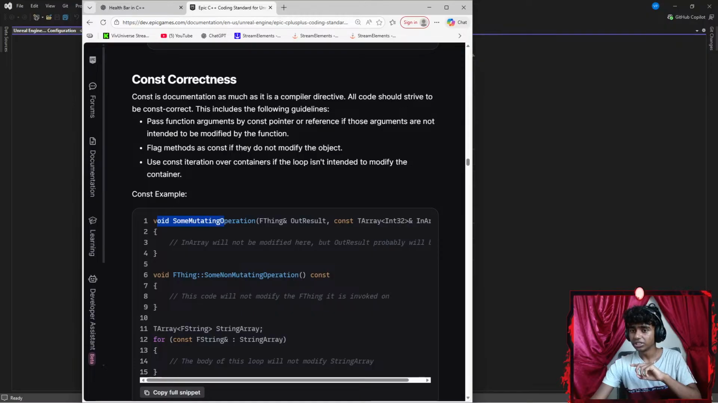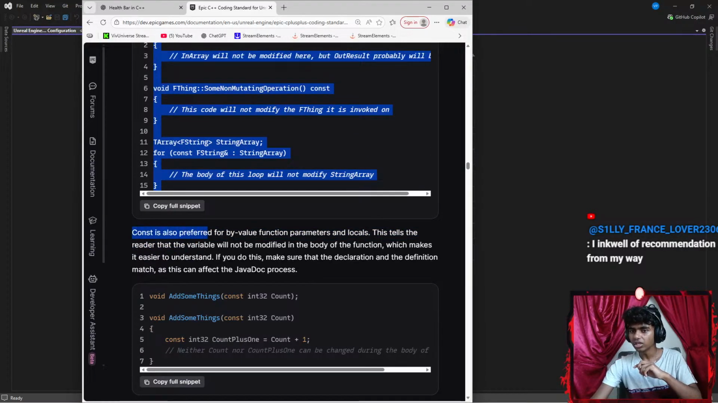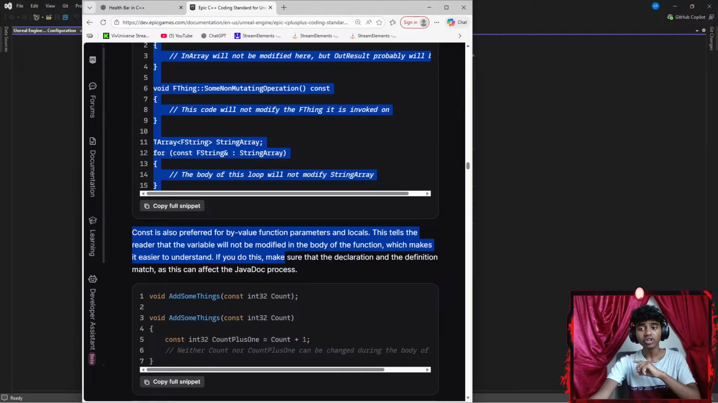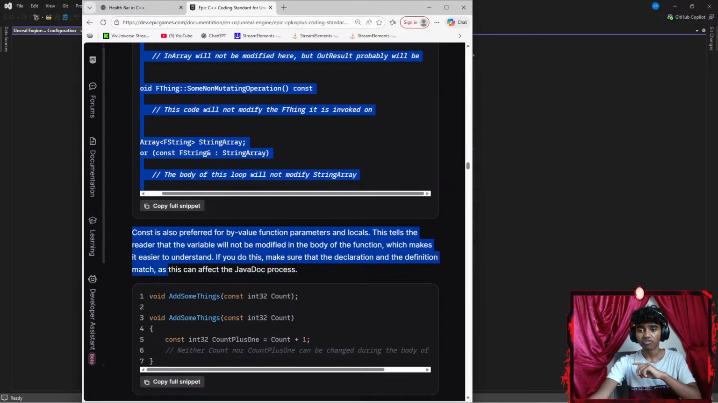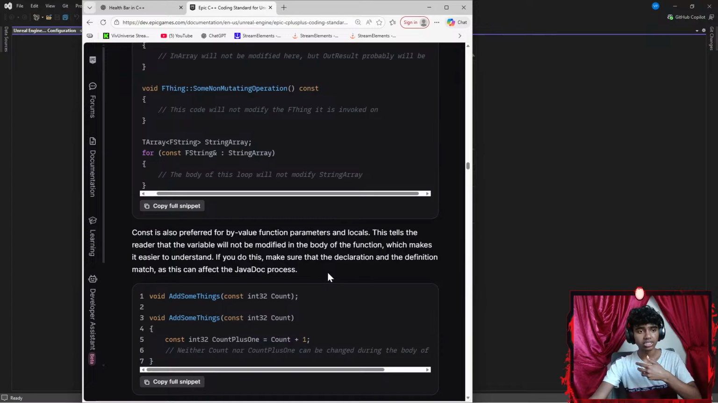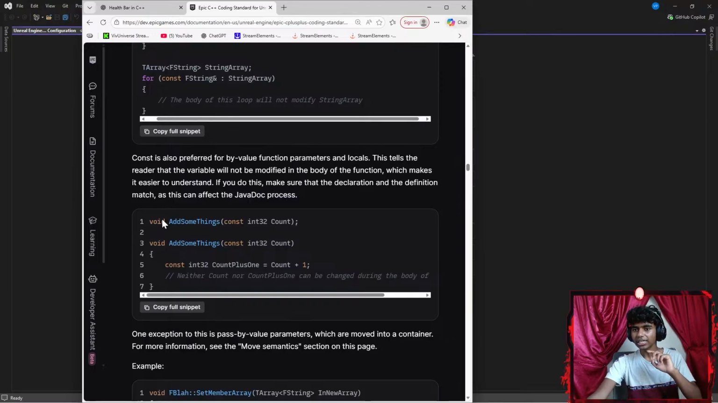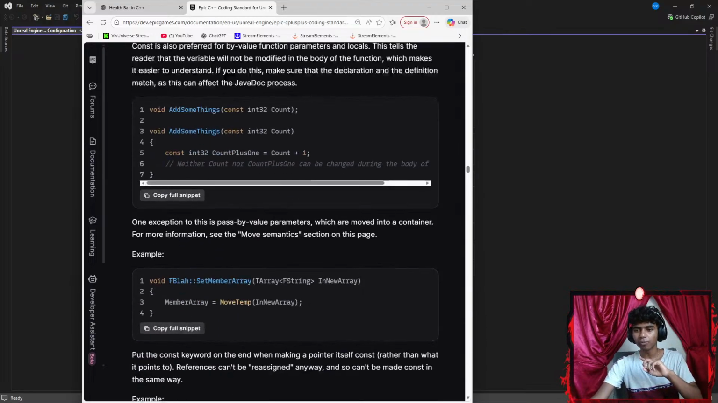That said, void some mutating operation, which requires a memory address of out result. I see. Okay, const is also preferred on by-value function parameters and locals. This tells the reader that the variables will not be modified in the body of the function, which makes it easier to understand. If you do this, make sure that the declaration and definition match. So we have a void method, a const int32. Int32 is signed, I'm assuming 4 bytes if I remember correctly.